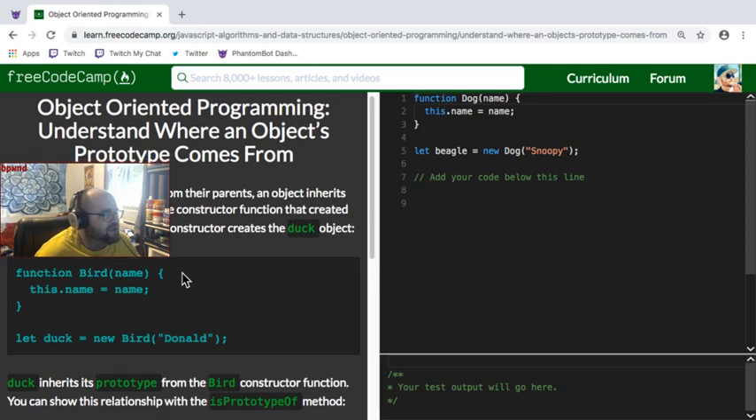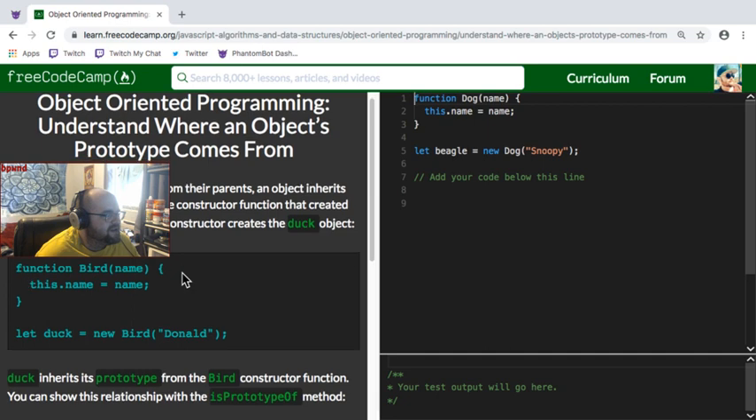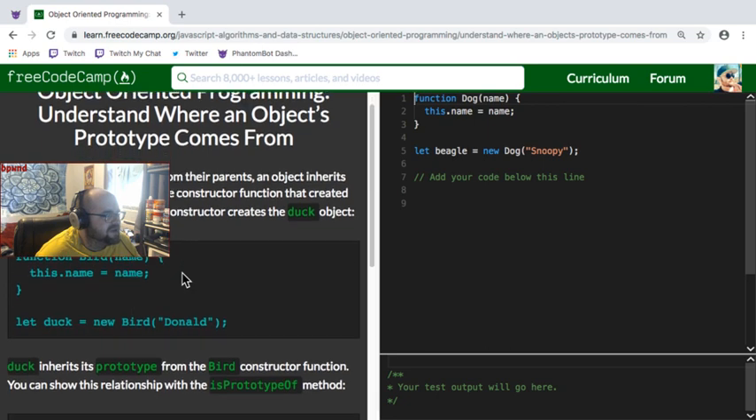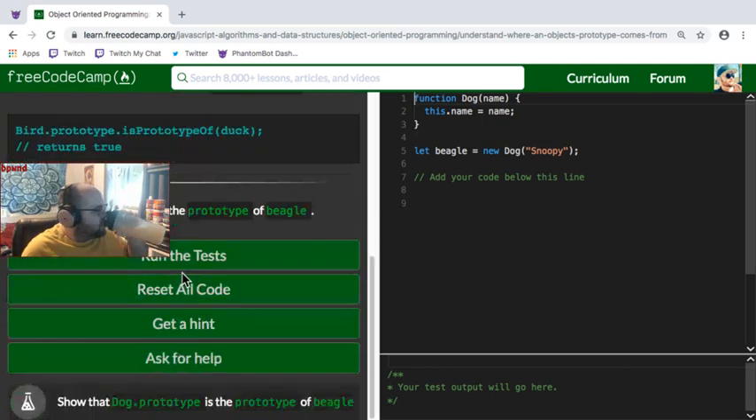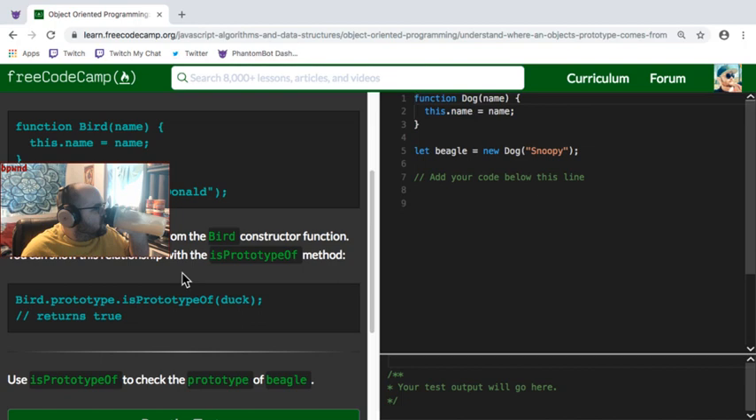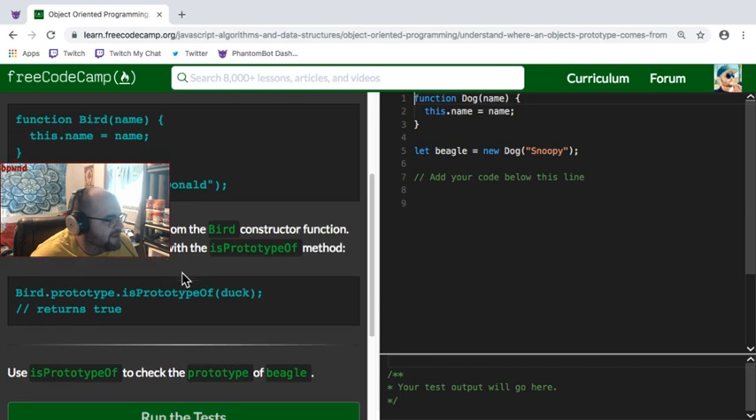Understand where an object's prototype comes from. Just like people inherit genes from their parents, an object inherits its prototype directly from the constructor function that created it. For example, here the Bird constructor creates the duck object. Duck inherits its prototype from the Bird constructor function. You can show this relationship with the isPrototypeOf method.